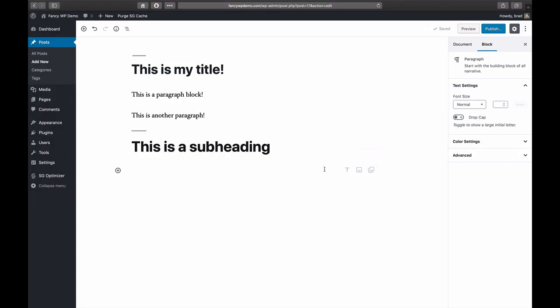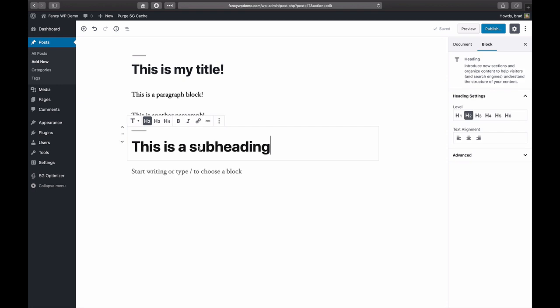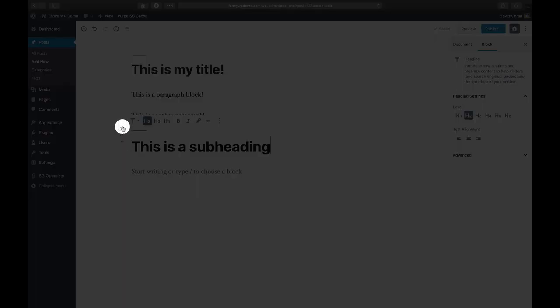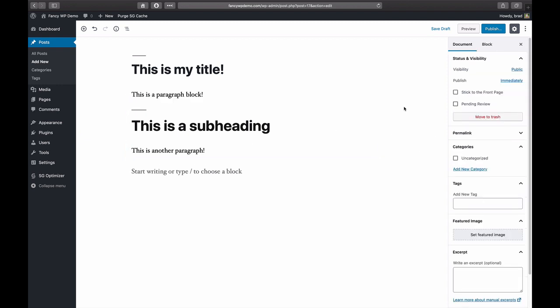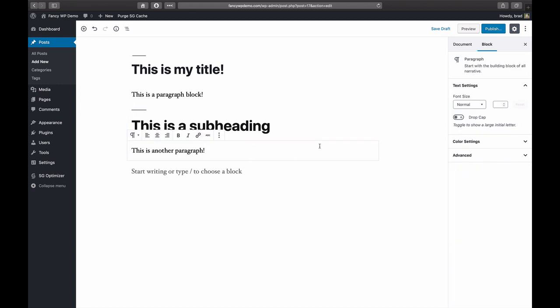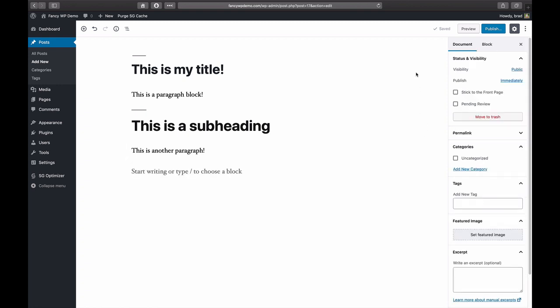One of the nice things about blocks is that you can rearrange them really easily if you want to. So say I wanted to move this heading up. All I have to do is use these options over on the left side of the block. You can use the arrows or you can drag and drop. Editing with blocks is a new experience for some people, but I think you'll find, again, that it's really intuitive and easy to learn. And once you're used to it, it just makes so much sense and it makes creating content really easy.